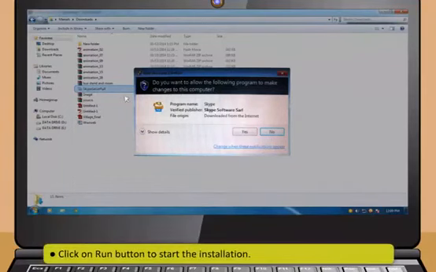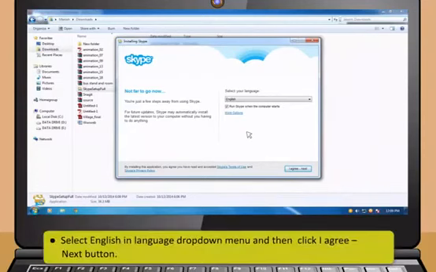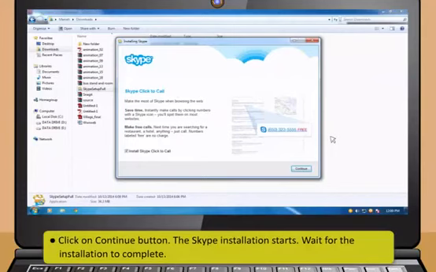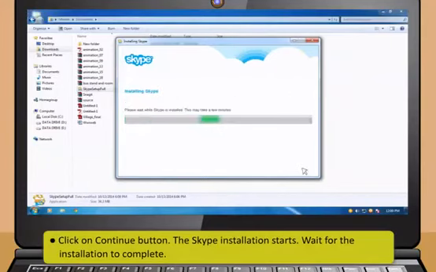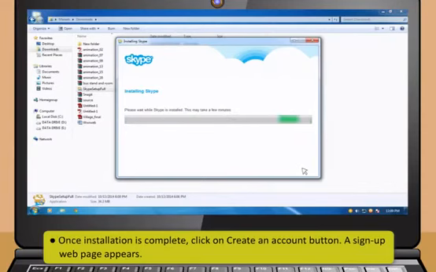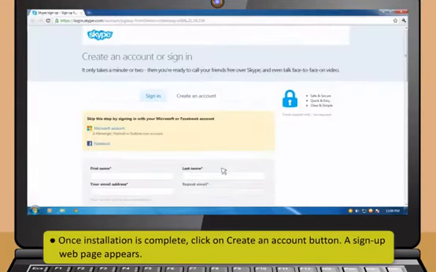Next, click on Run button to start the installation. Now, select English in Language drop-down menu and then click I agree Next button. Then click on Continue button. The Skype installation starts. Wait for the installation to complete. Once installation is complete, then click on Create an Account button.